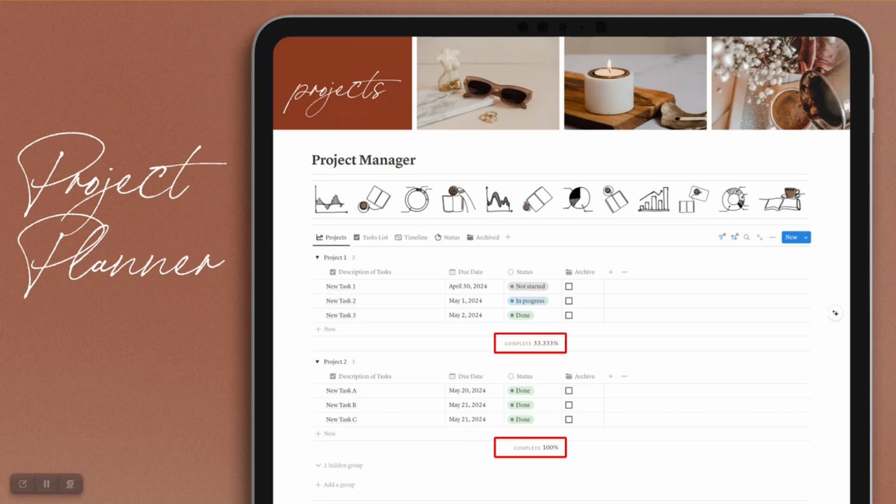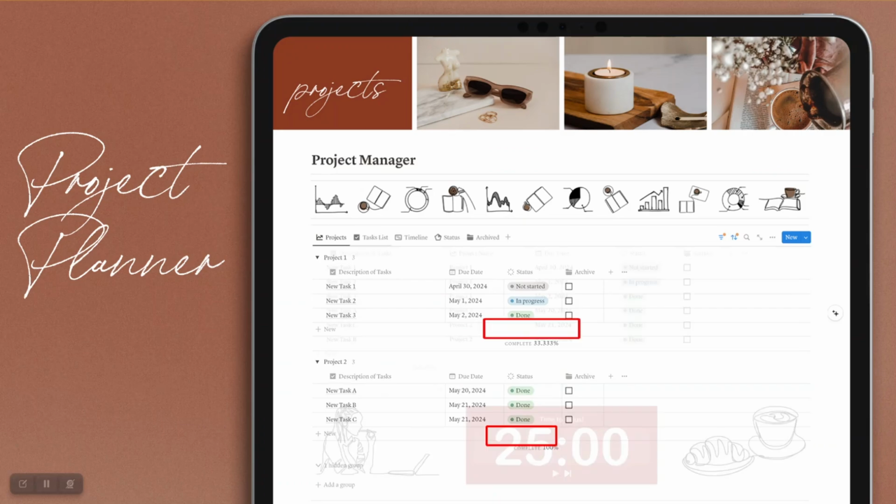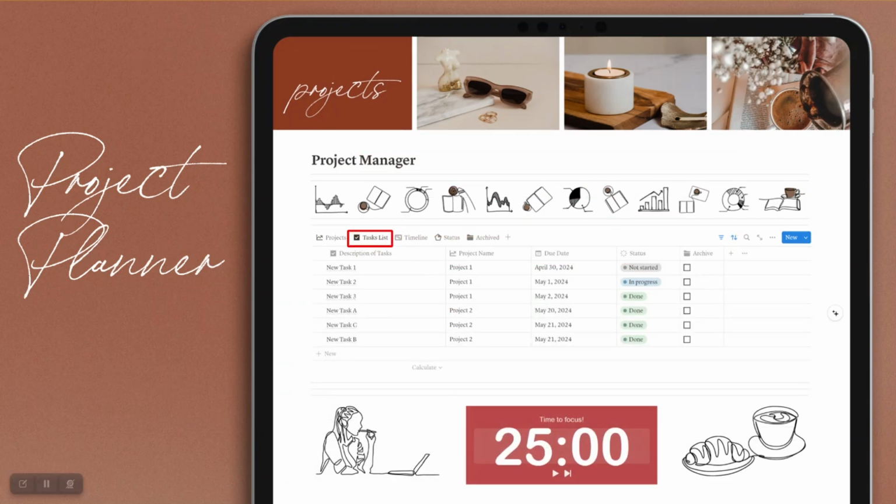And then as you go along and document where you are status-wise with your projects, we have this completion area where it will give you a % complete based on what you fill in the status property. In this view, we just have the task list. This view contains all of the tasks, no matter what project they're a part of. So if you just want to see all of the tasks you need to complete regardless of the project, you could come to this view.